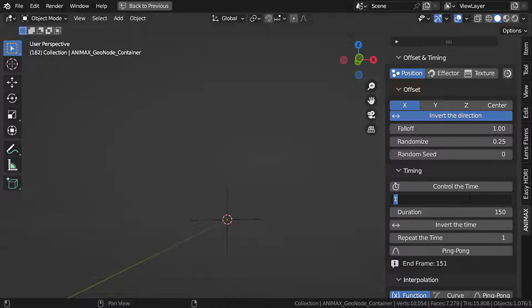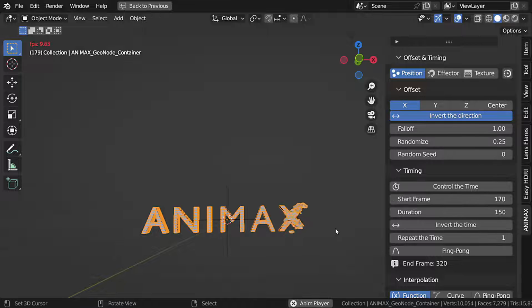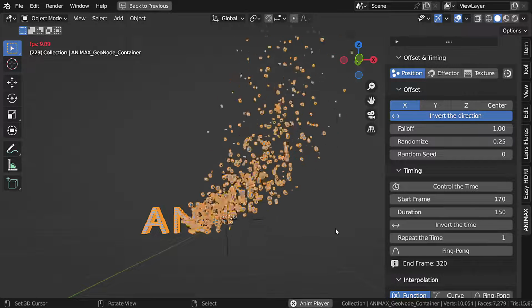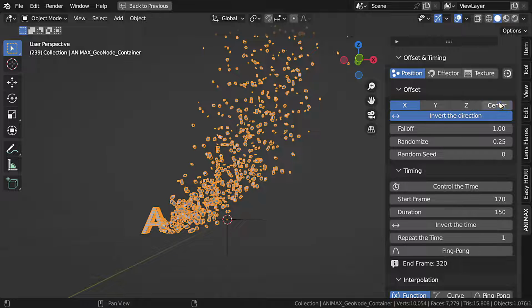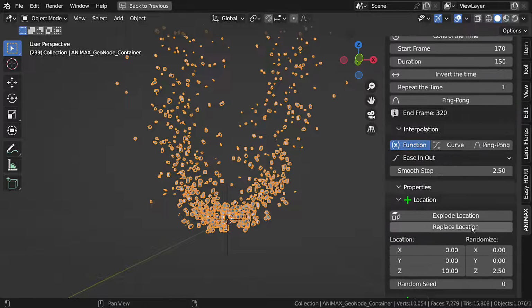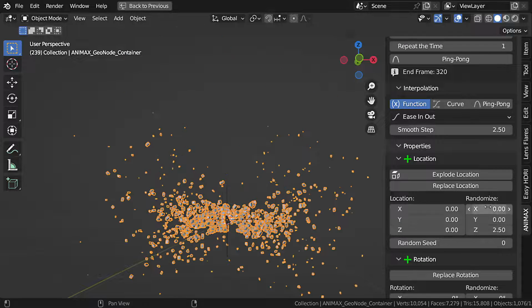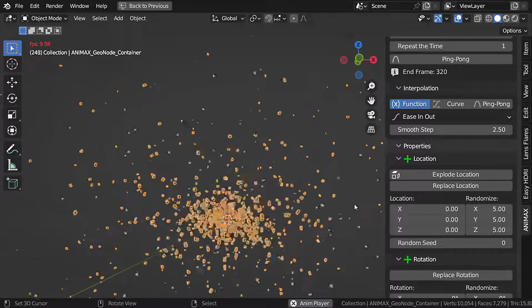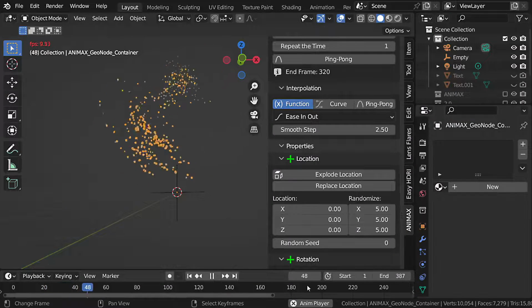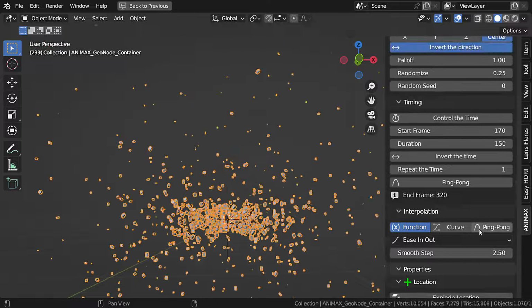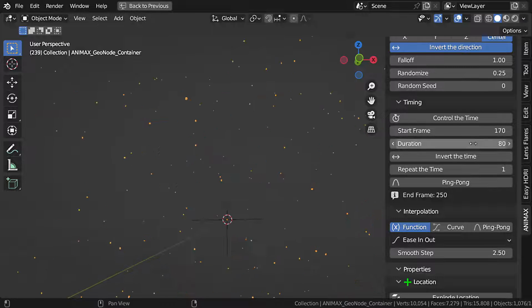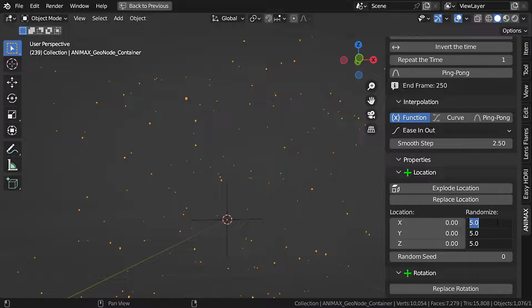I will change its start frame to 170. Then I will change the offset direction to center. Instead of going up, I will change it to go in random directions. Finally, I will change the duration to 80 frames, and the random location to 4.